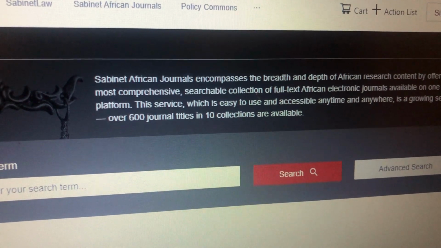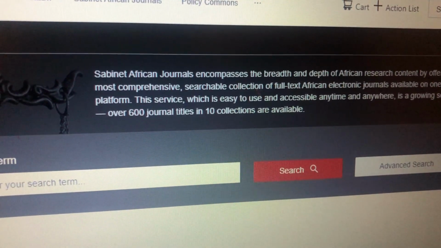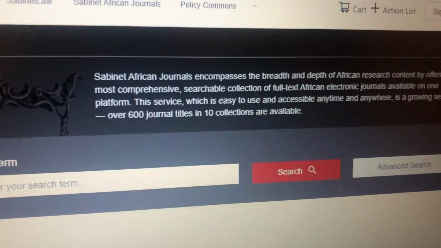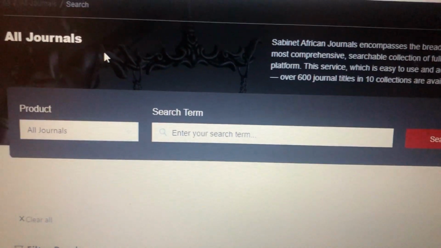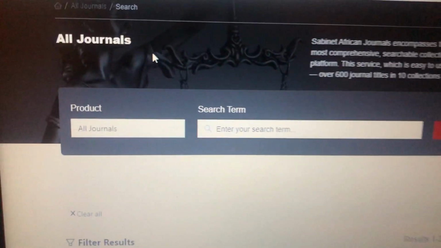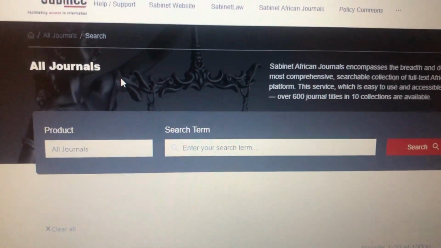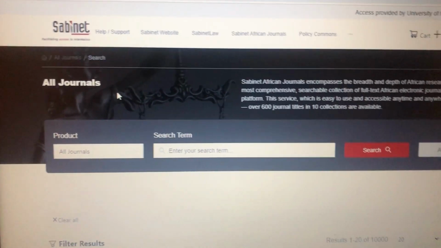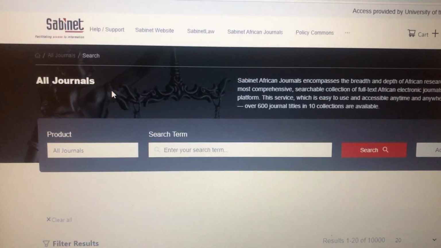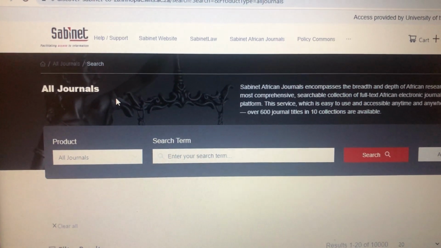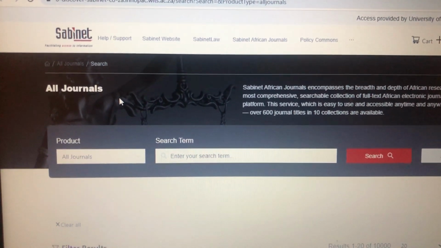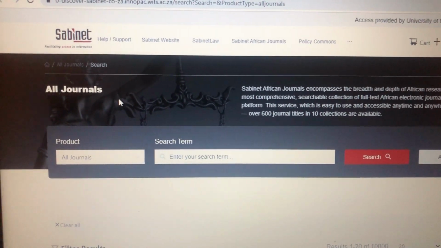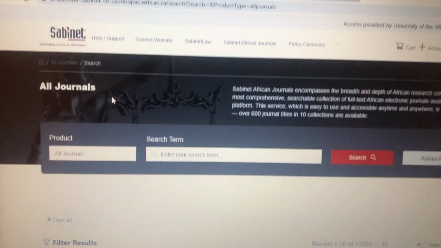So you can see there it says Sabinet African Journals encompasses the breadth and depth of African research content. And another thing about Sabinet, you are able to access old legislation, guys, like ordinances, like 1903 or 1919 ordinances, town planning ordinances, and all of these old legislation you can find on Sabinet.